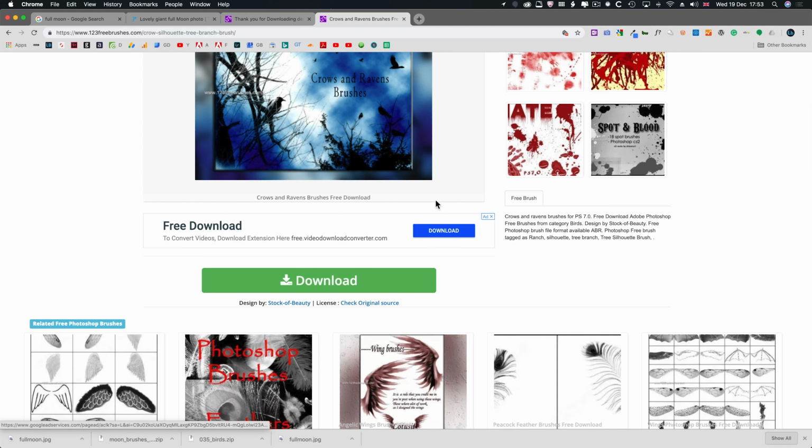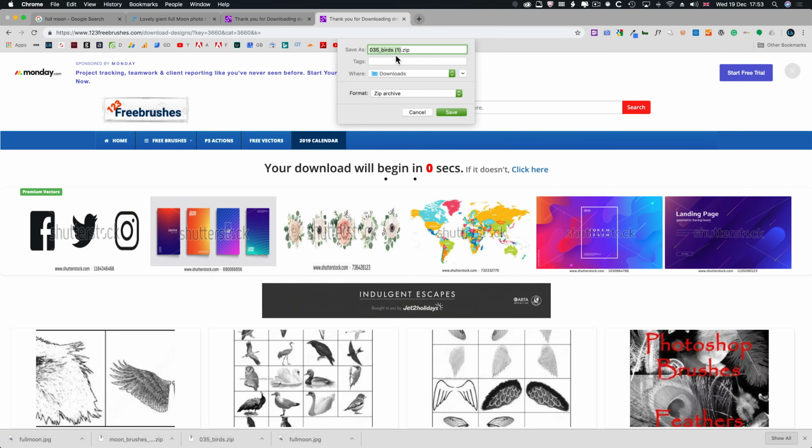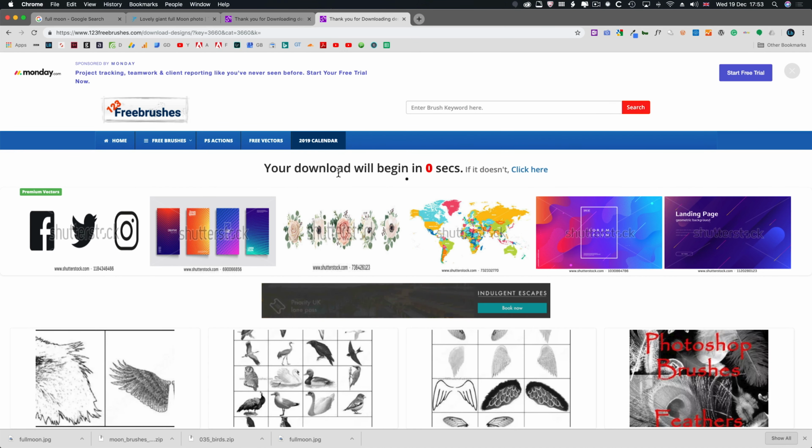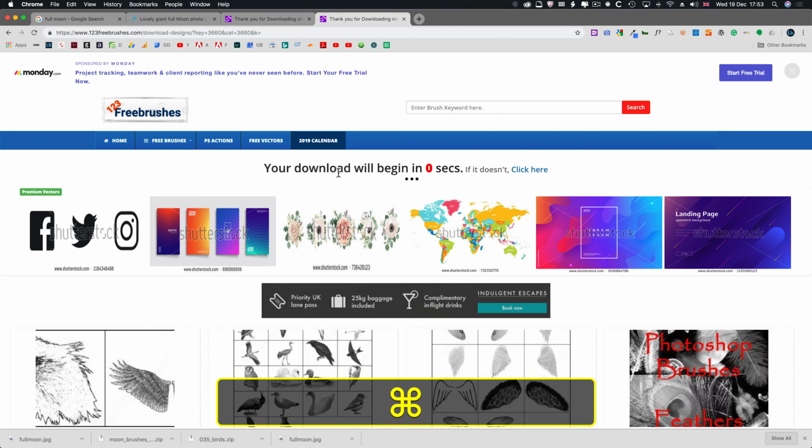Make sure you don't click on a wrong download. There's a lot of adverts here. There's nothing wrong with that. They're giving it away for free. So just click on download. Prompt me to where to save it. Birds 1-zip because I've done it before. So it's going to download it. I'll have to unpack it, etc.